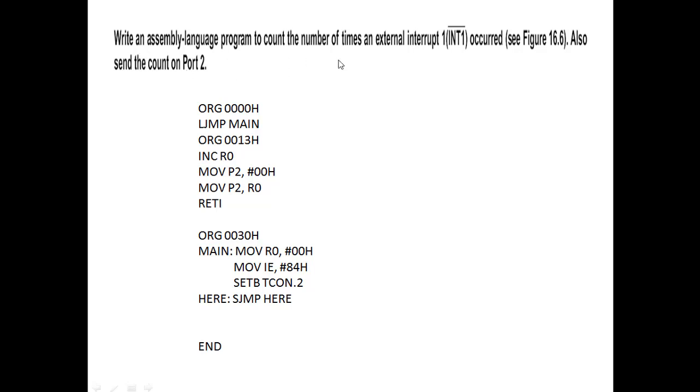Remember what we have to do. What are the tasks? List out every task that you have to perform. So basically we require 2 programs. One program is your main program and the second program is your service routine, the interrupt service routine.